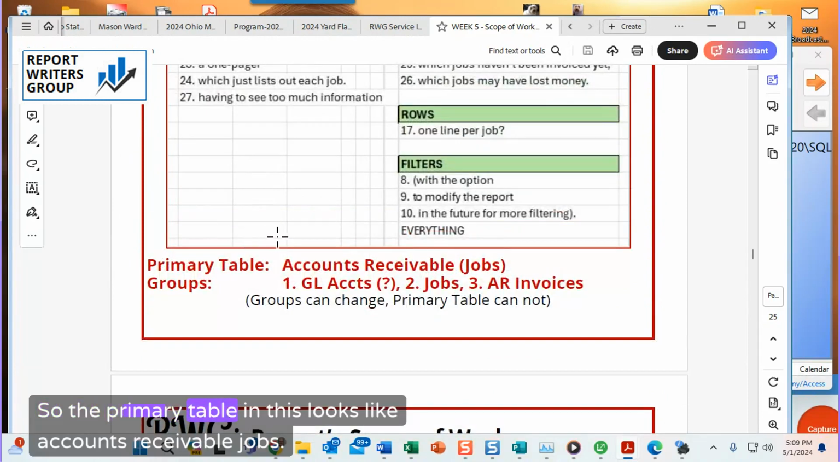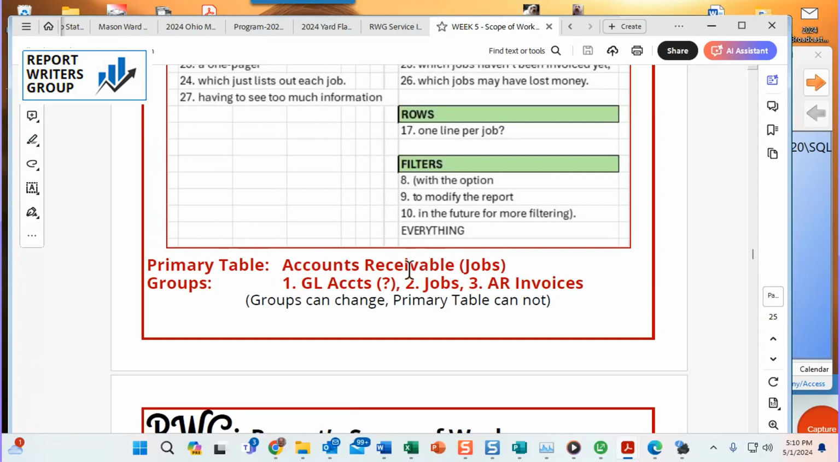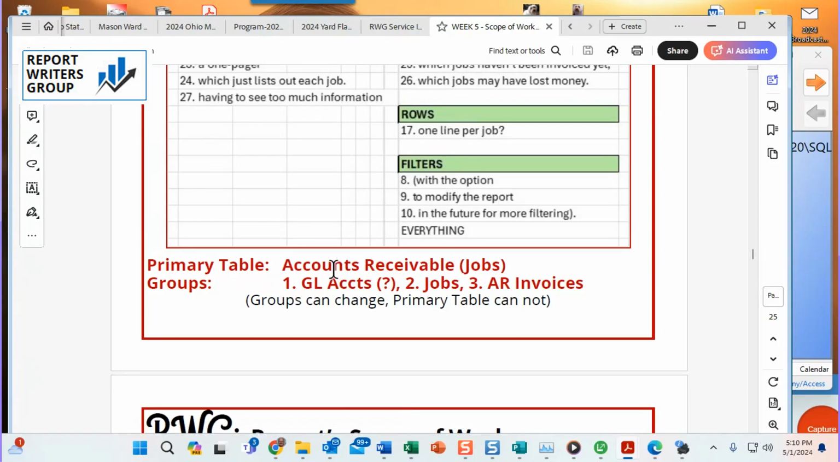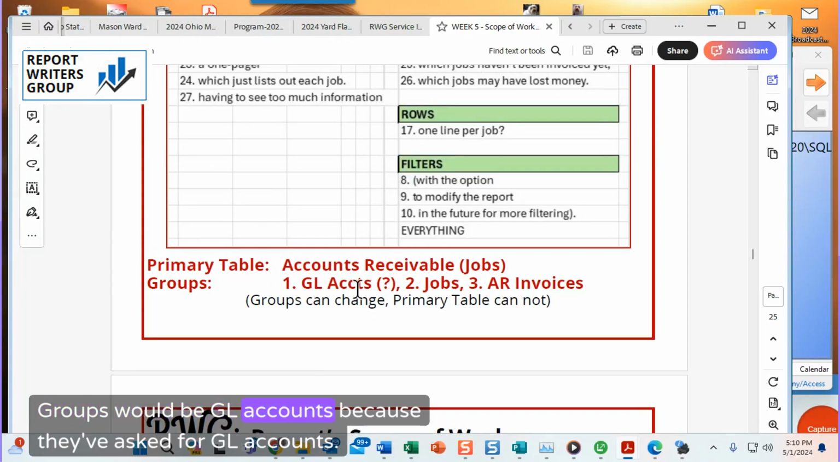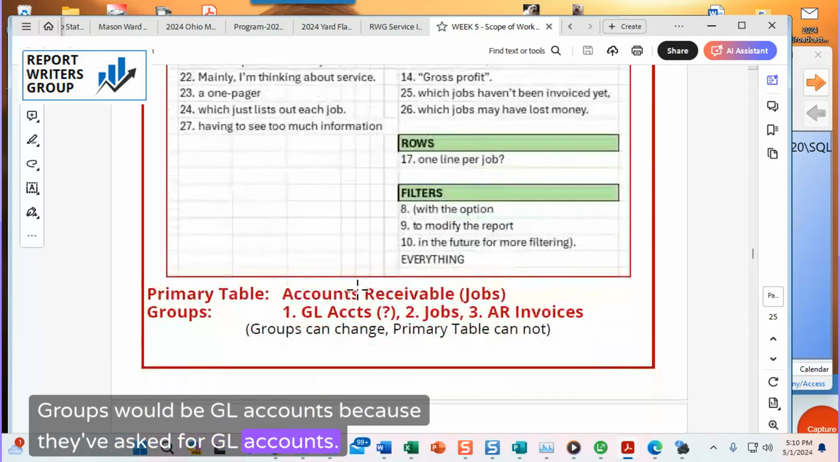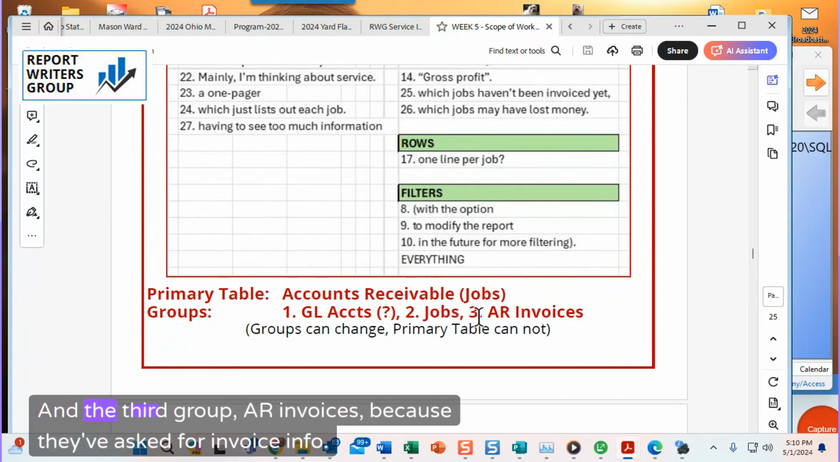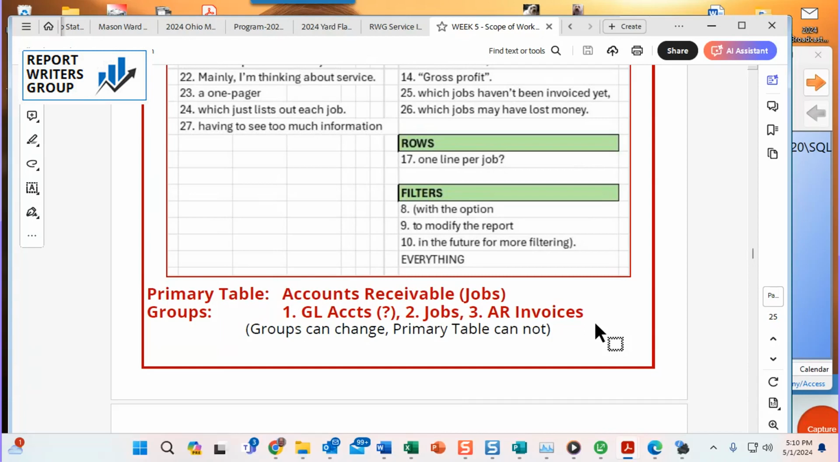So the primary table in this looks like accounts receivable jobs. The service portion would be service receivables. Groups would be GL accounts because they've asked for GL accounts, and the second group could be jobs, and the third group AR invoices because they've asked for invoice info.